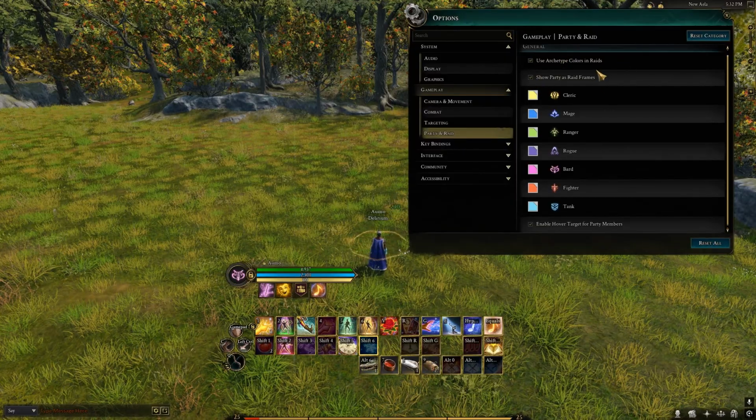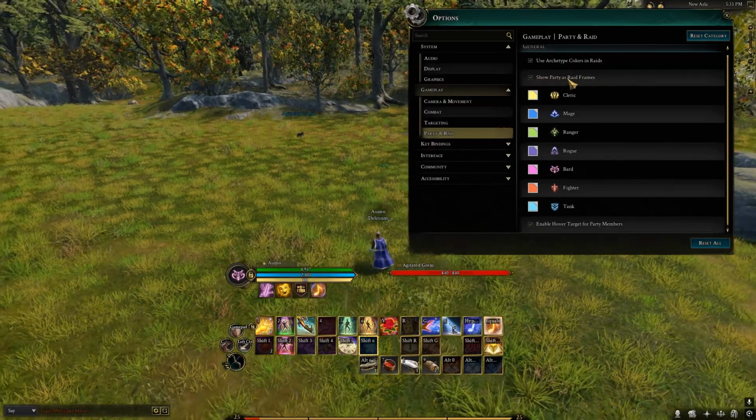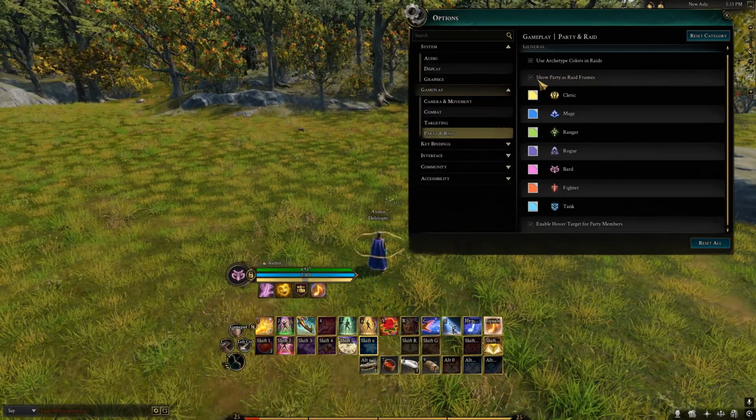Next, we've got show party as raid frames. This is a super great setting for clerics and bards, people who need to have a compact view of being able to see who is in your group and their status. If you have the normal party frames, they're going to be just the split apart individual health bars. It's a lot more distance to move, information is spread out, and it's more cluttered. I would always recommend having show party as raid frames enabled.